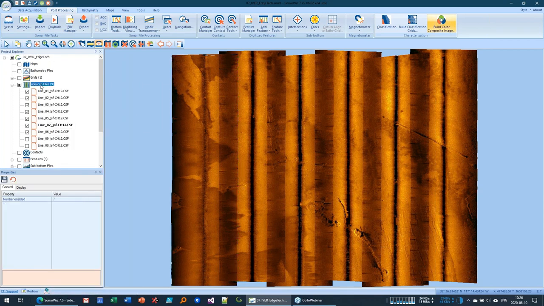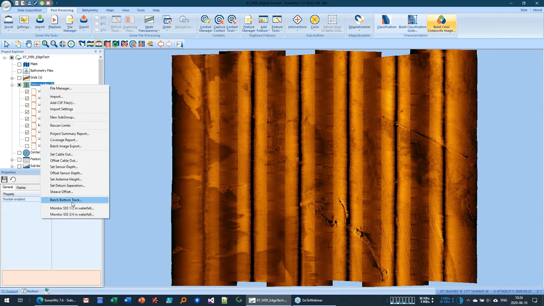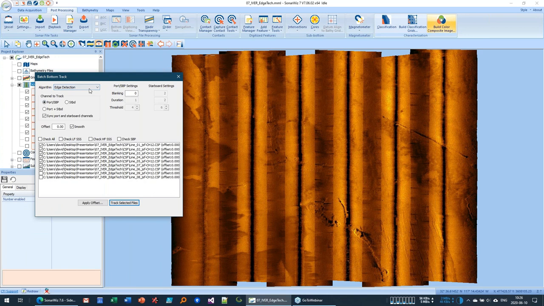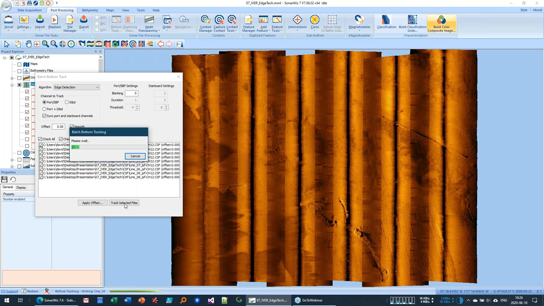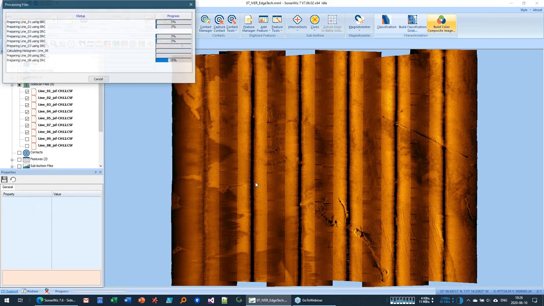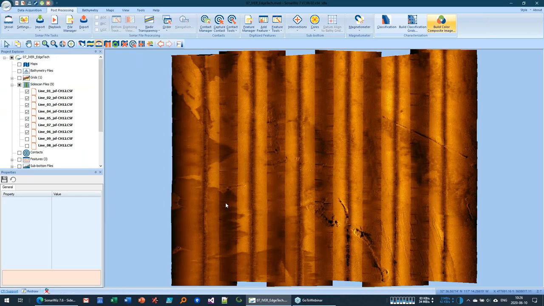So what we're going to do is use our batch bottom tracker here and use edge detection on all the track lines. So we'll just track them all. This will take a second. So what we want to do is try and minimize the errors in the nadir. This can be a source of kind of ugly mosaics. If your track line floats in and out of the water column as you go down the line, you'll see these little lenses or fish eyes. There's probably little things kind of like this.